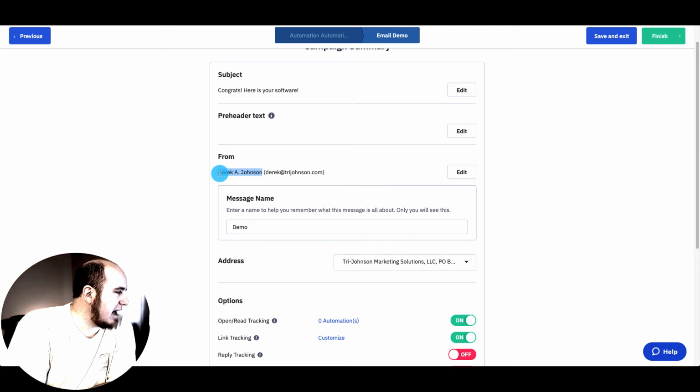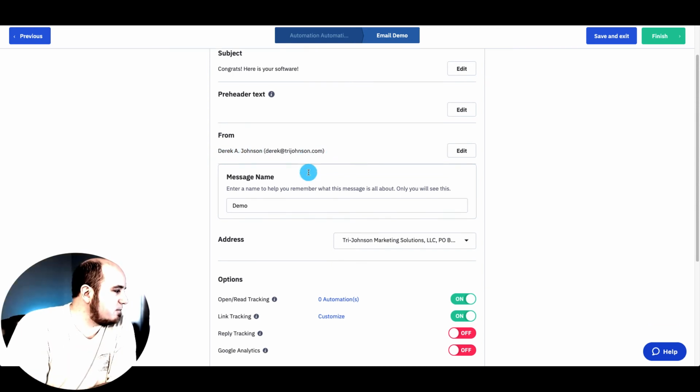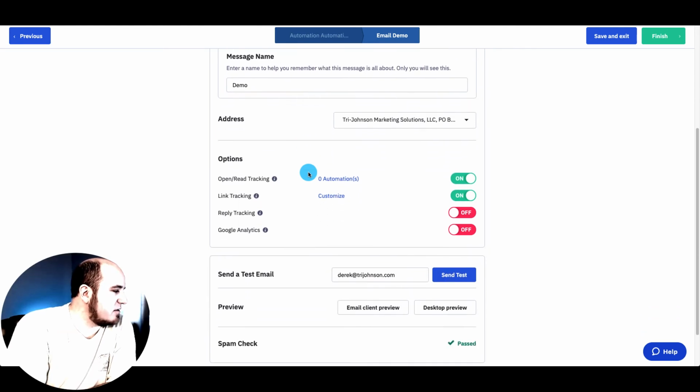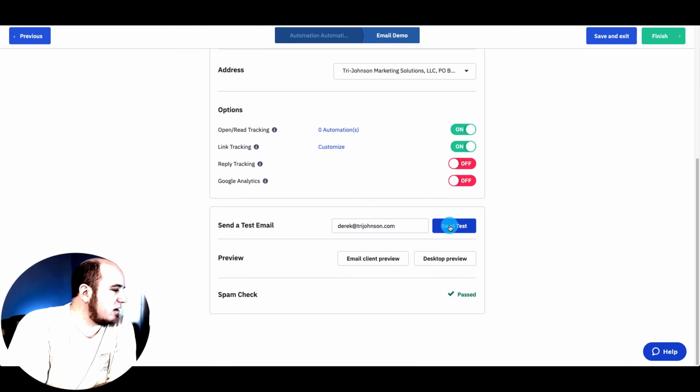And you can edit how you're going to appear in people's mailbox. So I like to put in my name here instead of my business. That way, I think it improves deliverability a little bit. But you can do what you want to do there. Once that's done, we're going to send a test email to ourselves.